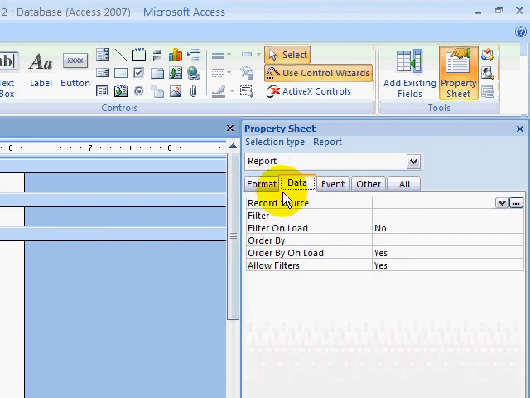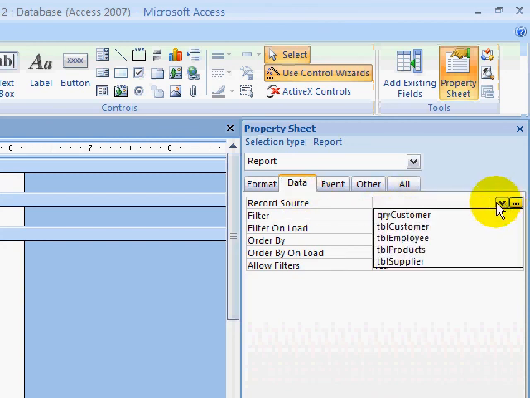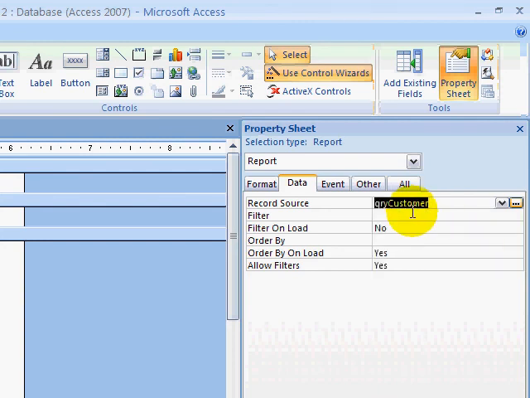Click the Data tab. In the Data tab you will find the Record Source field, and next to the Record Source field there's an arrow. Click this arrow and look for your record source. In this case, our record source is the query customer.